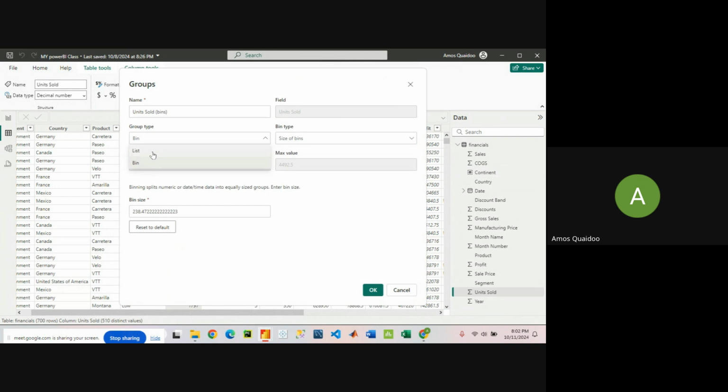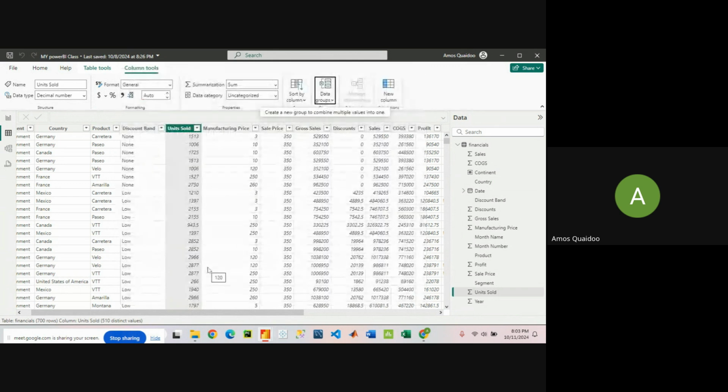But because the one we just did is text, it's only giving us a list. So when we are dealing with categorical variables or text, you only have one feature, which is the list. But if you are dealing with numerical variables, we have two: the bins and then the list. We will talk about the bins and the list also.